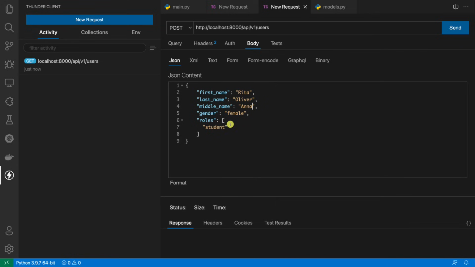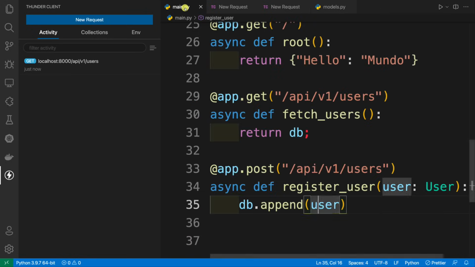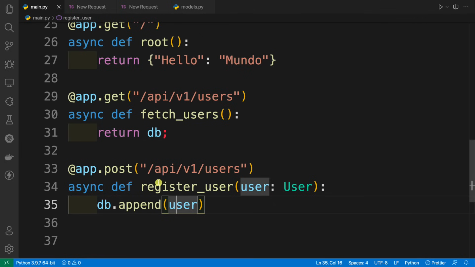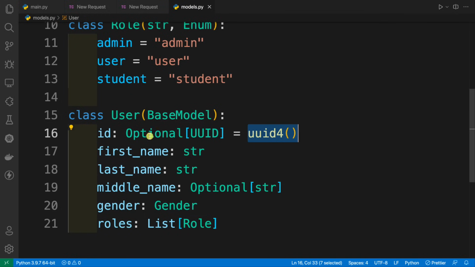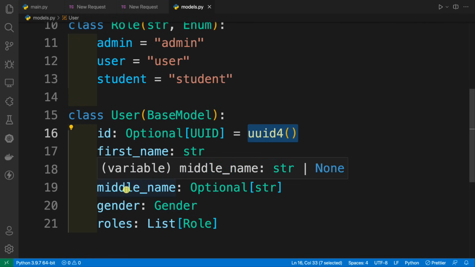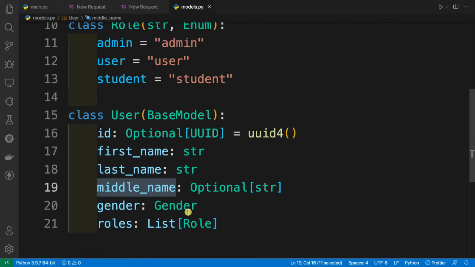Now, this right here is the request body. So have a look, body, right? And then the format of it is JSON. Now, remember, in here, in our main.py, have a look. Let me just collapse this for a second. This right here accepts a user, and this is what comes from the request body. So the user has to have the exact same shape as our model right here: ID, which is optional, first name, last name, middle name optional, gender, and a list of roles.